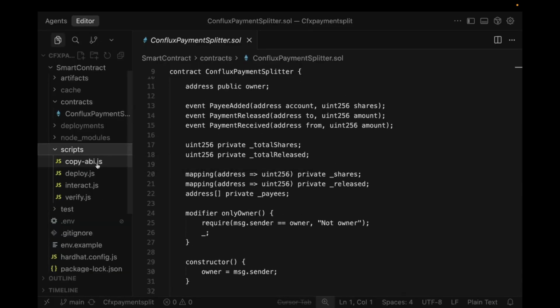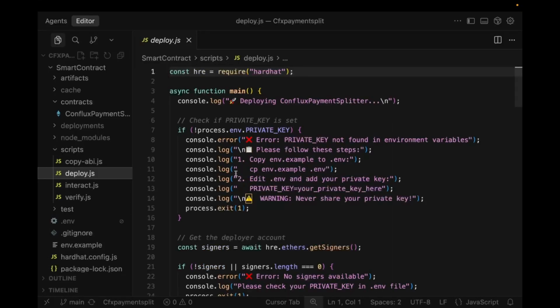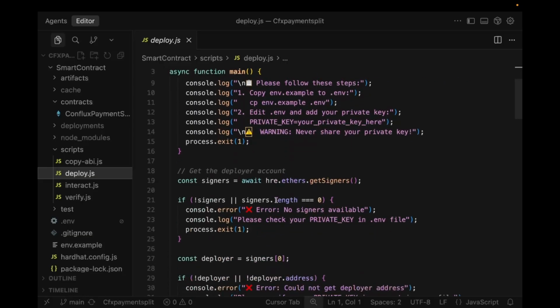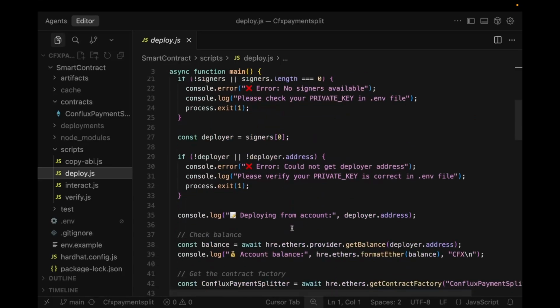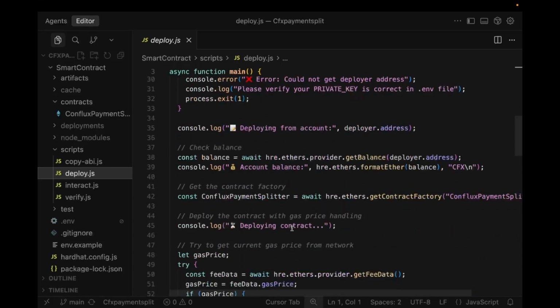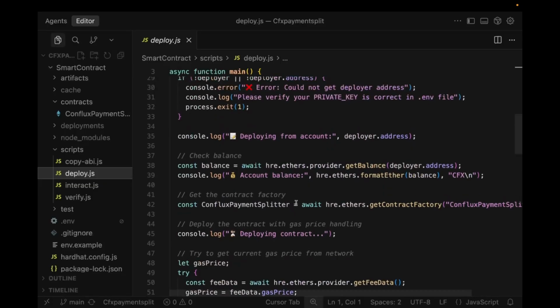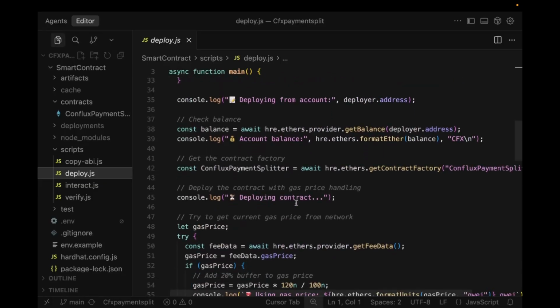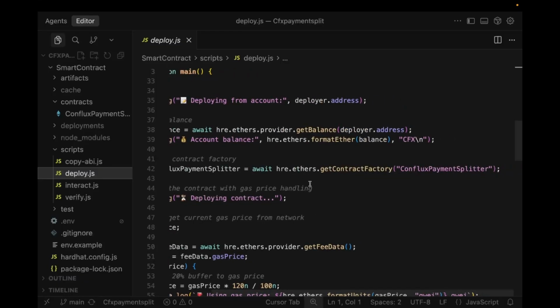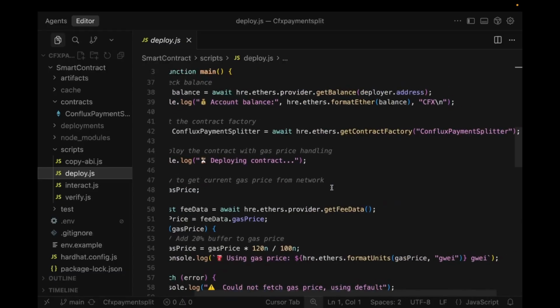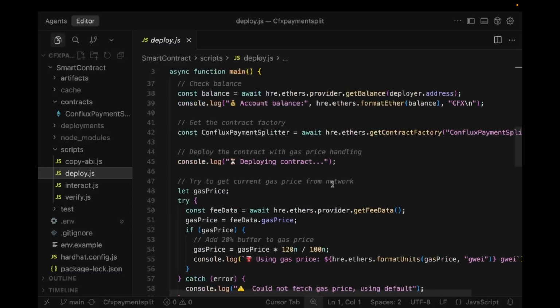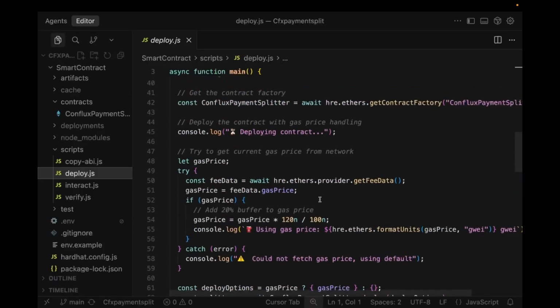This Hardhat script deploys the Conflux Payment Splitter contract to Conflux eSpace testnet. It checks for a valid private key, shows the deployer address and balance, fetches gas price, and deploys the contract. After deployment, it prints the contract address, owner details, and next steps, and also saves deployment info, address, network, chain ID, timestamp, into a JSON file. If anything goes wrong, it displays clear error messages.